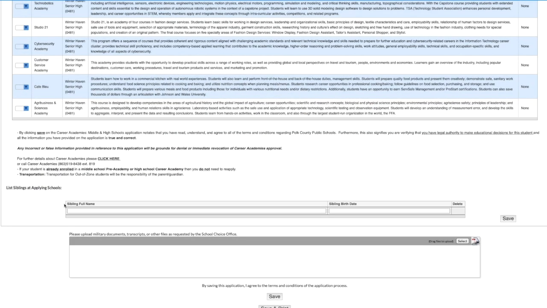Once you choose your 3 academies, scroll to the bottom for the sibling entry. This is for noting siblings of the child if that sibling attends an applying school. This will create a priority for selection.